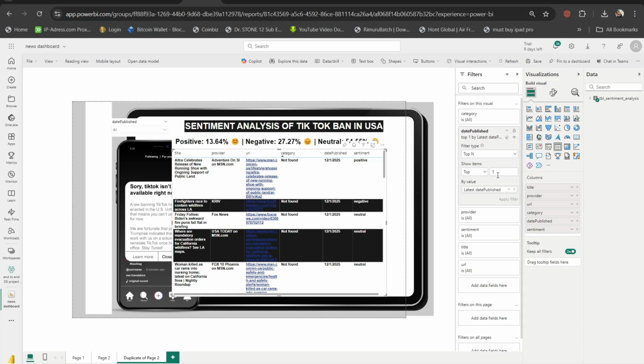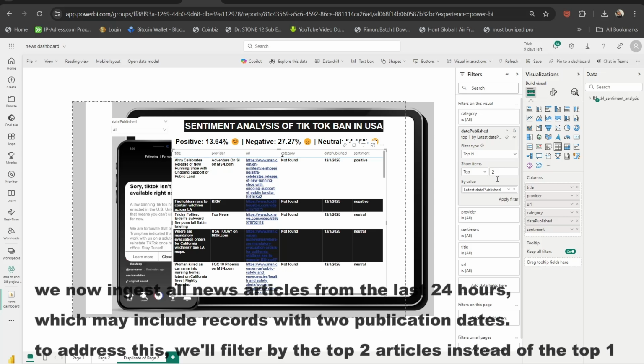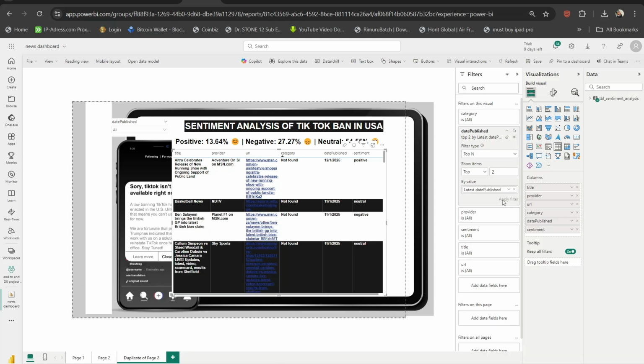And I also change this to top two instead of top one, the top two date published. I think that'll be better. It will make more sense for my data set.